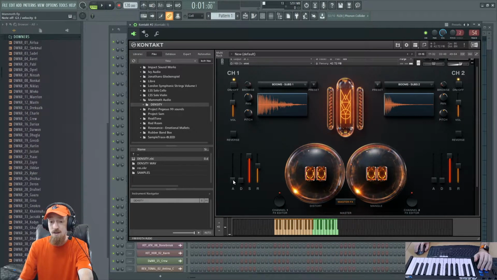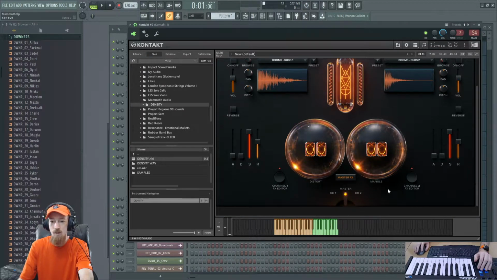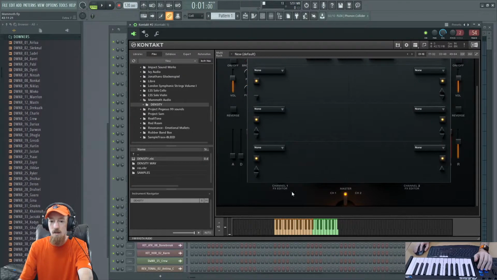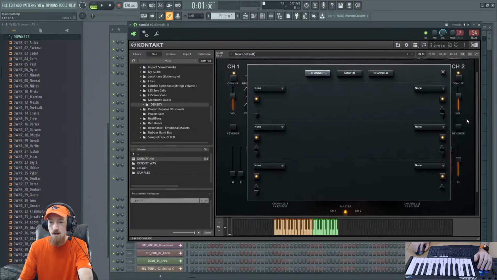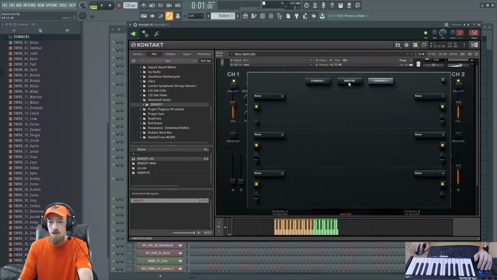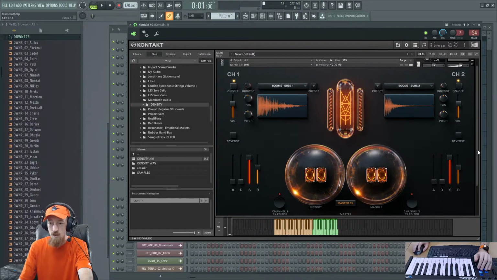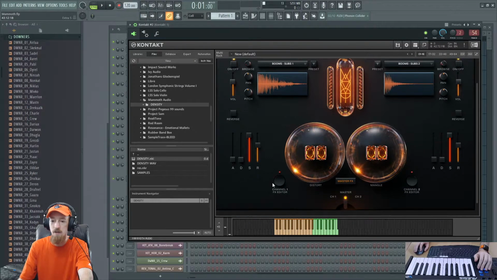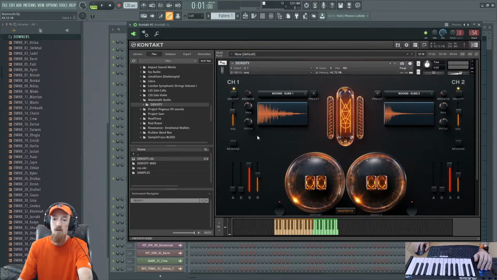We also have ADSR. We're going to look at the ADSR a bit later. Another one that I'm like, why don't libraries have this on more of their things? Adds a lot of usability. And then, yeah, you're able to come in and edit the effects on your channel. Channel 1, master, channel 2. And those are connected to the Kontakt effects. So if you want to use the Kontakt effects, you can.